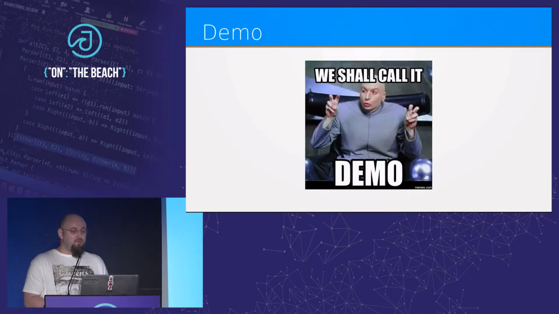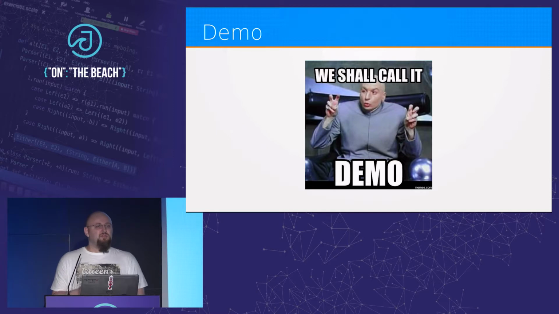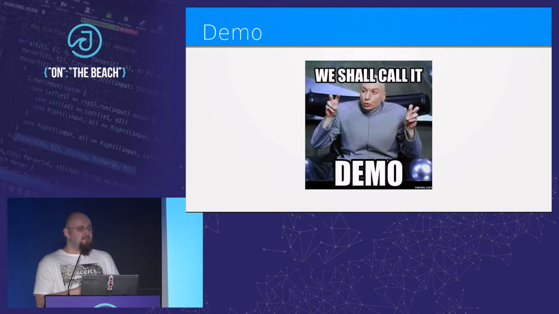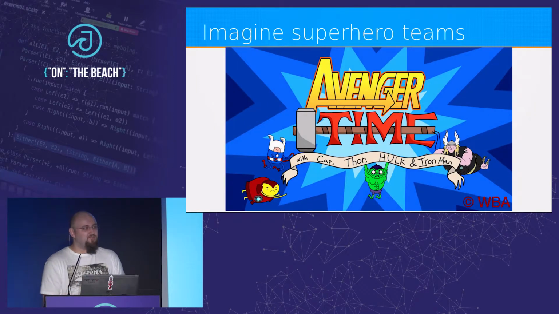So for the demo part, we have a superhero, we have a costume, we have a logo. So now we should probably join some superhero team. I've heard that after last year, there are some vacancies at the Avengers. So let's focus on those guys.